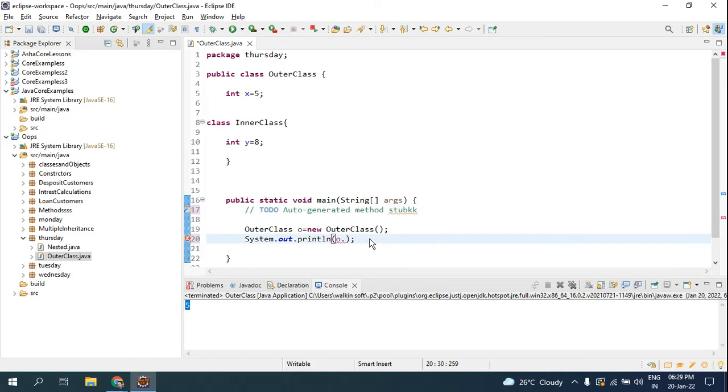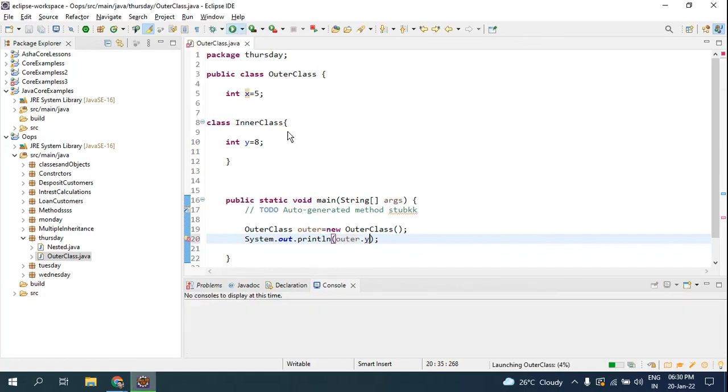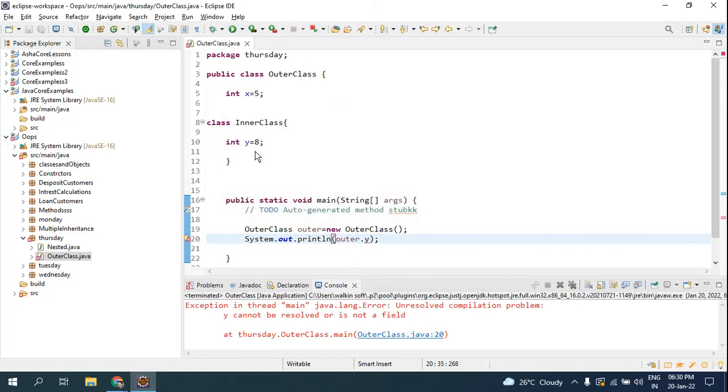For this we are going to create an object of a different type. Just observe that here the object for the outer class will be outer, and I'll make this outer.x. If I run it, you are able to see 5, but if you check the same object for y, you get no output. It will give you an exception. So how are you going to access this int 8?